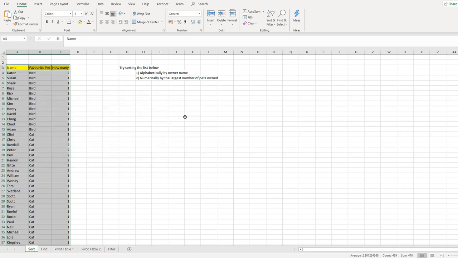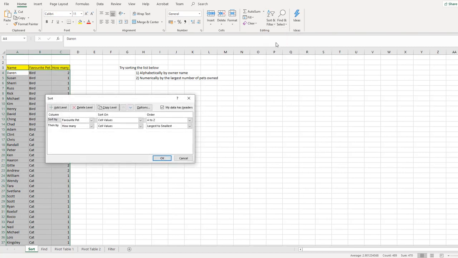Okay, so let's also have a look here, numerically by the largest number of pets. We can go back to the first layer. We can go back to sort and filter and custom sort. And if we want to change this, so perhaps we want to have the sort just by the largest number of pets, we don't want this layer anymore. What we can do on this level here is delete that level. That will disappear. And now we're going to sort by the number of pets that people own.